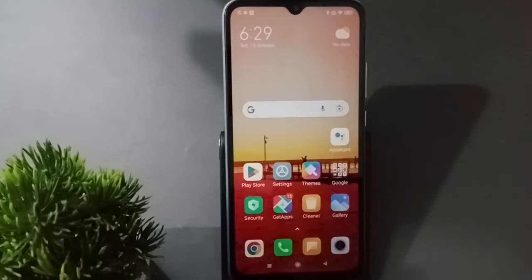Hello friends, today in this video I'm going to show you how to set notification sound on Redmi mobile phone.